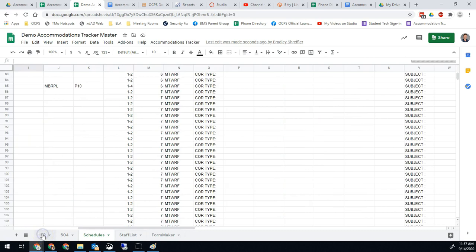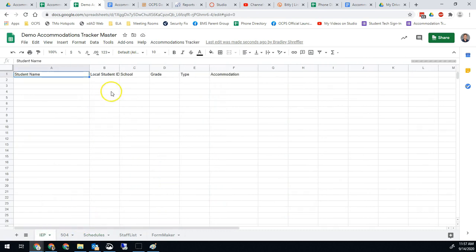Now we're going to import the IEPs and the 504s. So you will have to get these reports from someone on campus that has access to PEER. It could be your staffing specialist. It could be your guidance counselors, whoever. You do need to get access from someone that has access to PEER.